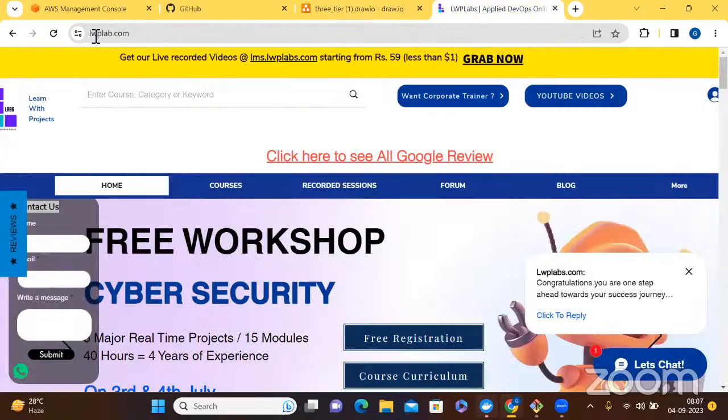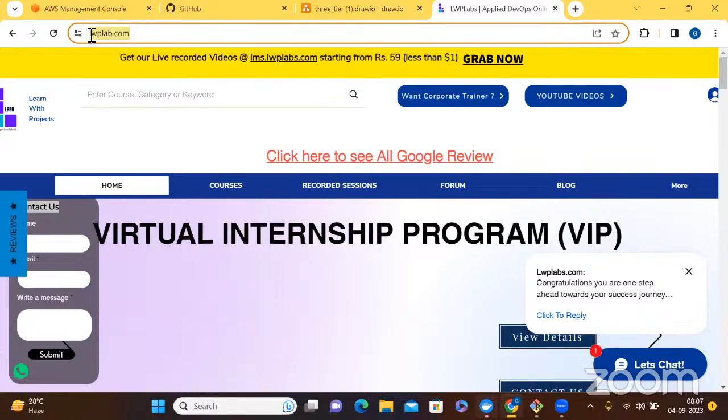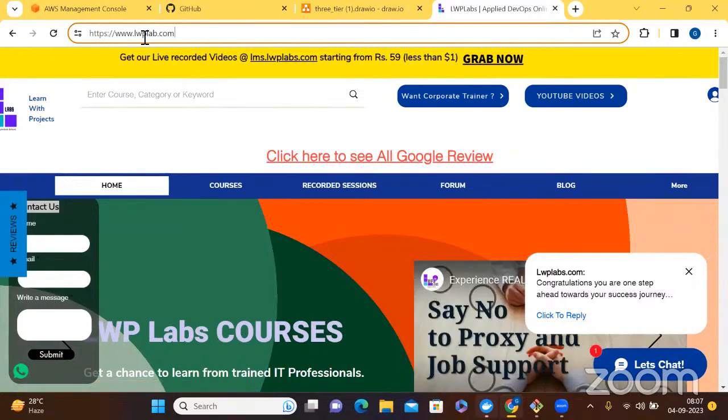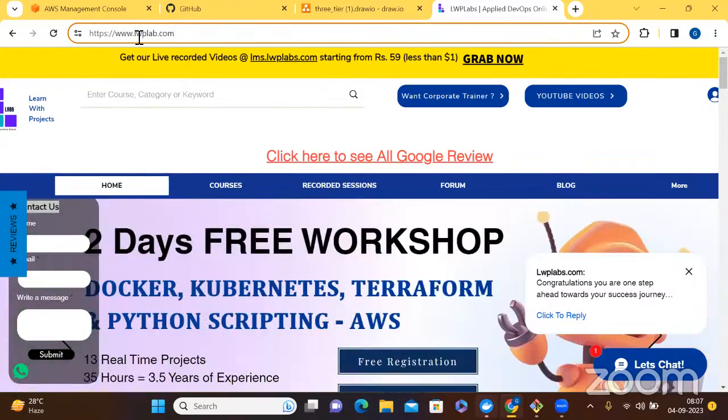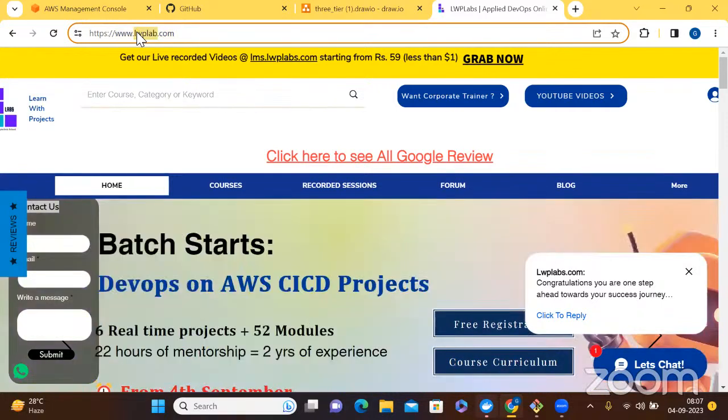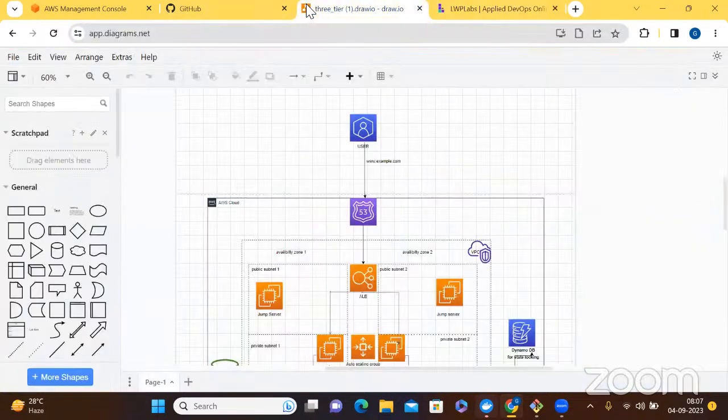So first thing is lwplab.com is a DNS name, right? What is DNS? This is like domain naming service, right? It actually translates your IP address to a particular name and vice versa, right? So in your phone, you would be saving some contacts of your relatives, friends with some name because you cannot remember the number. So that is also kind of DNS service, yes. So from that, you can understand what is DNS service, okay?